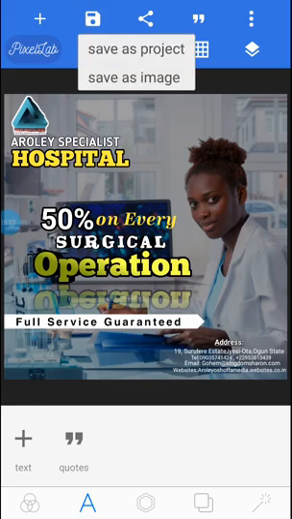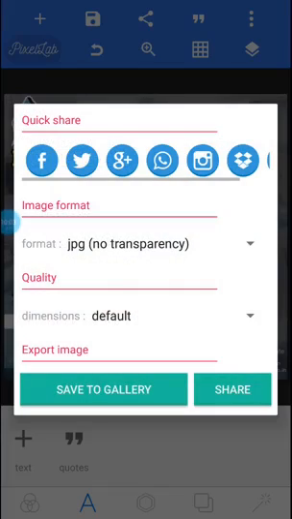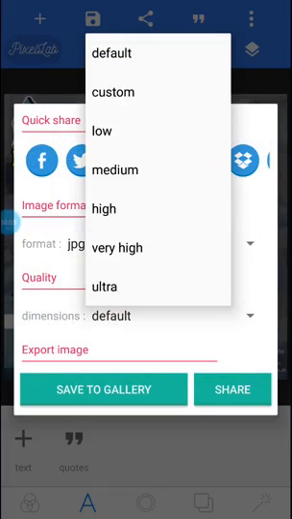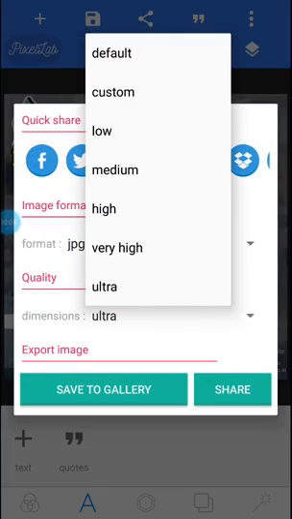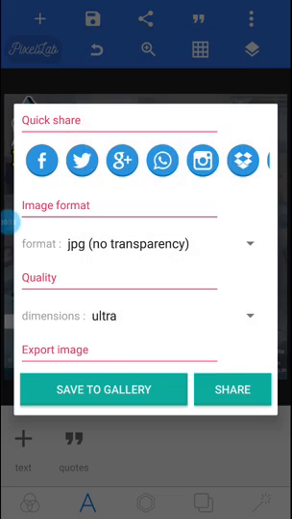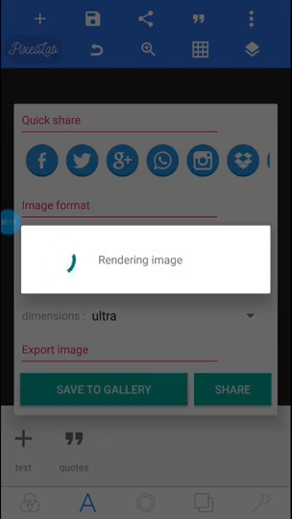Then you save it. Save as image. You can save it to ultra so that you can have good quality. When you save it in default low, then you have poor quality. When you use ultra or very high, then that is very okay. Click just save. It's rendering the image. After that, then it saves. Click on save. Saving the image. No, we use ultra.